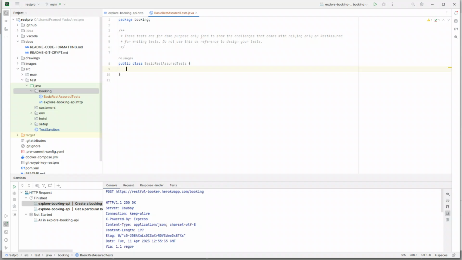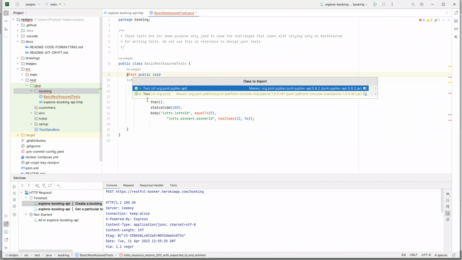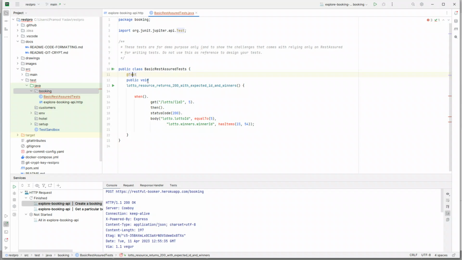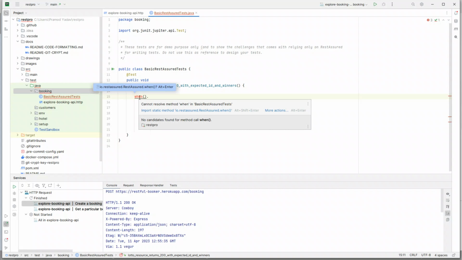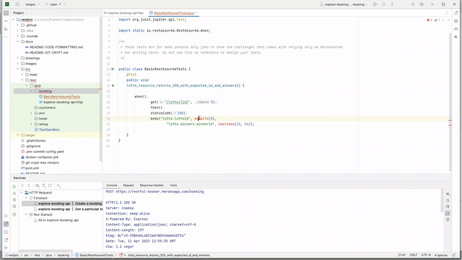So let's copy paste this, and if I do Alt Enter with JUnit Jupiter API, we have the test. And let's also import, Alt Enter, static method from RestAssured. These are from Hamcrest. For now, I'm just importing them. Okay. And so typically the syntax that RestAssured uses is a given-when-then syntax, right? So here the given was not mentioned. So let's add a given syntax, RestAssured given.